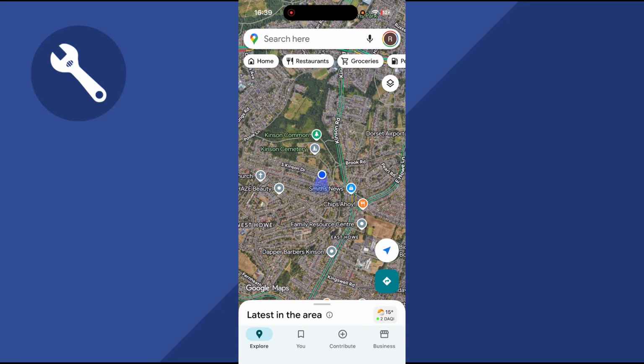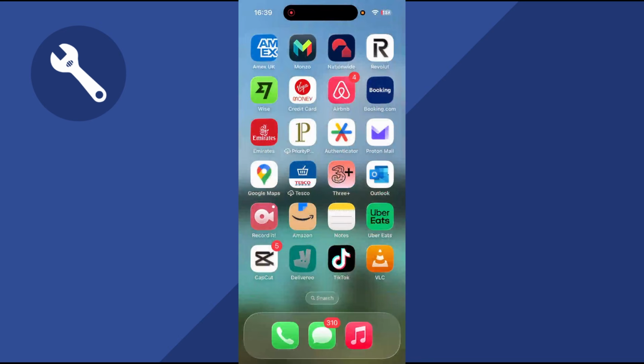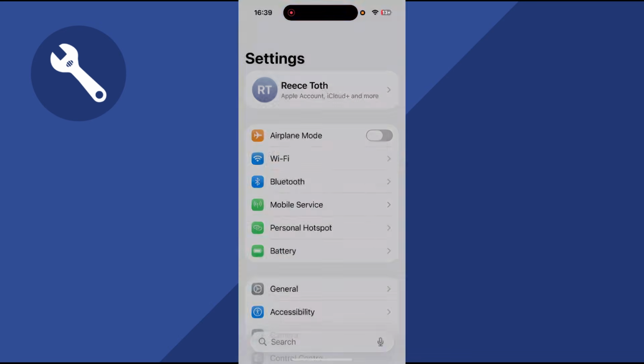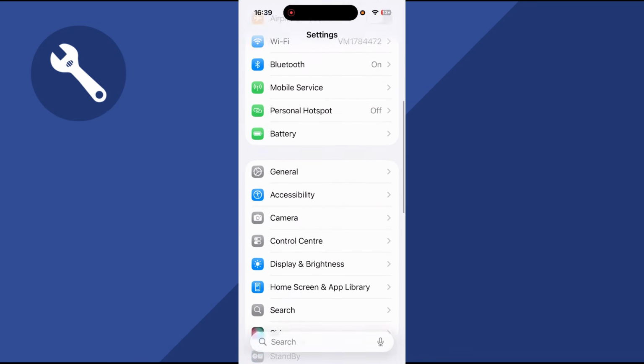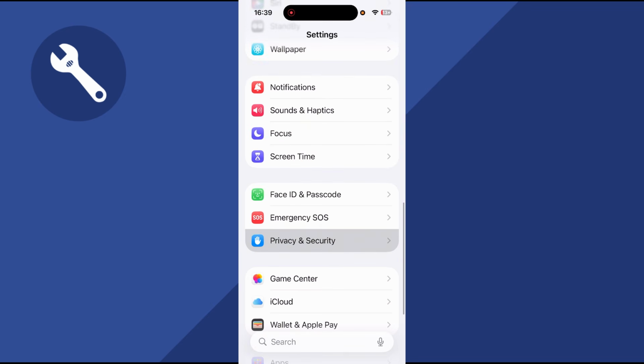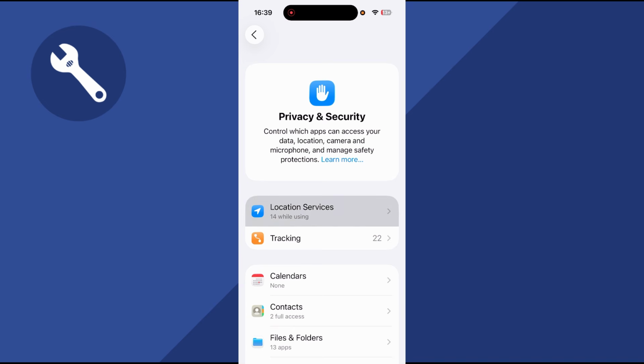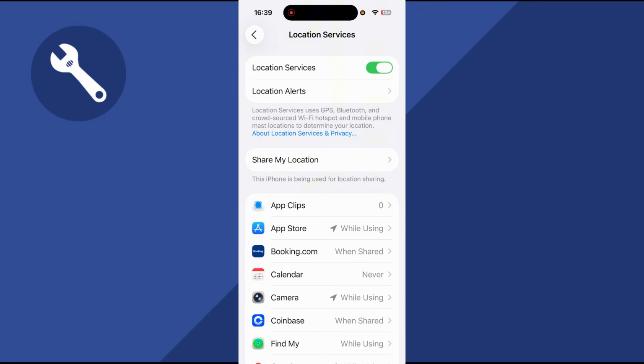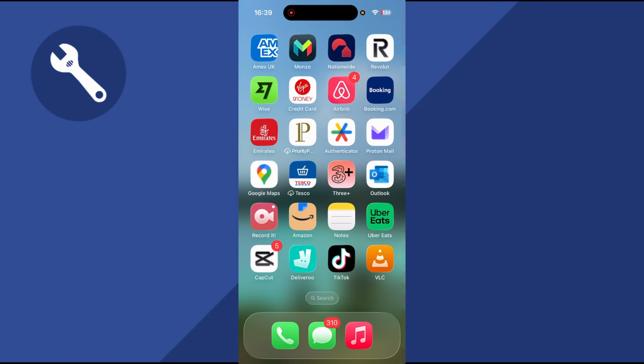In this video, I'm going to show you how to share your live location in Google Maps. So it's actually really easy to do. We just need to go and load up the settings on your phone and then scroll down and click on privacy and security. You then need to click on location services and just make sure location services is turned on and enabled like this.